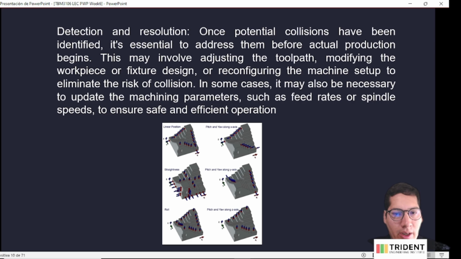Because once you already send the order to fabricate and this is not correctly done, you can damage the machine or you can waste material. You need to adjust the toolpath, modify the workpiece, or fixture design. In some cases, it may also be necessary to update the machining parameters, such as the feed rate and the spindle speed, to ensure safe and efficient operation.